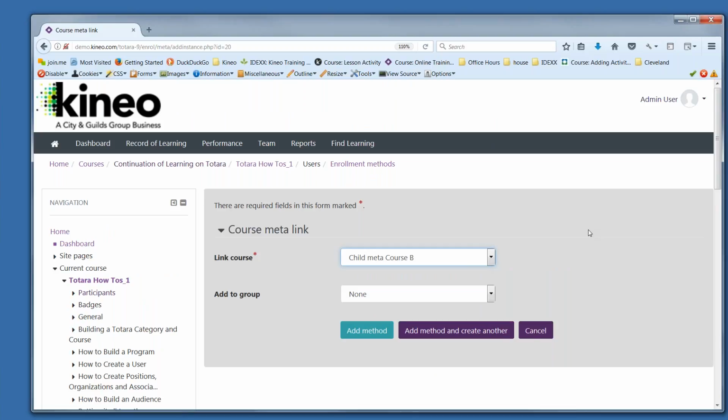One of the features that you have in the Course Meta Link is the ability to add a group. What this is going to do is allow you to add these users into a particular group in this course, in the content course, or you can create a new group if you want to. If you wanted to go into the general population of the enrollment for that course, you can leave it set to none. So right now I'm going to leave it set to none. I have no group set up and I have no particular reason to group them. So I'm just going to click here and add that method.